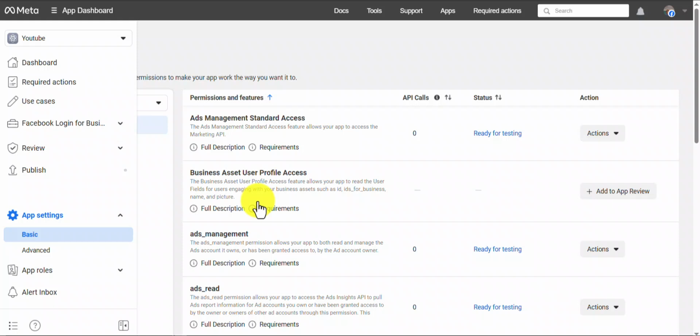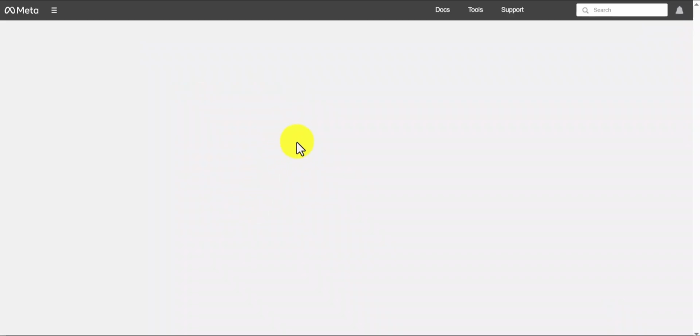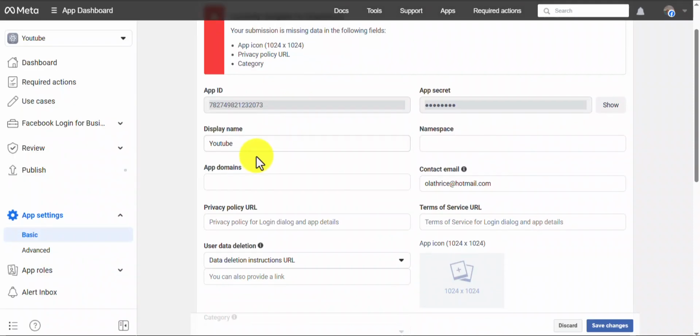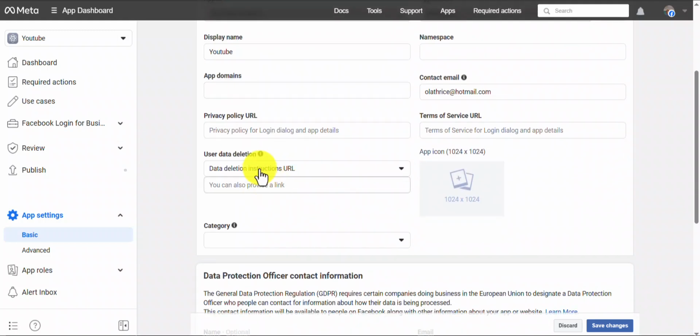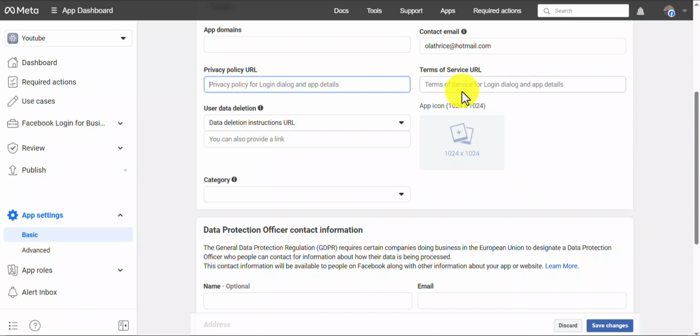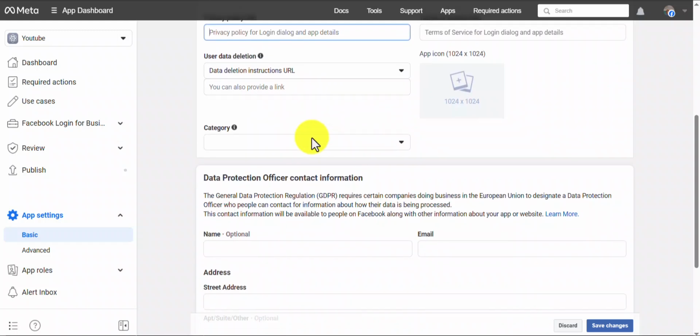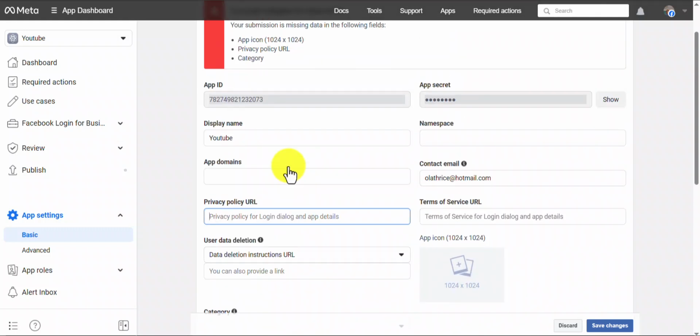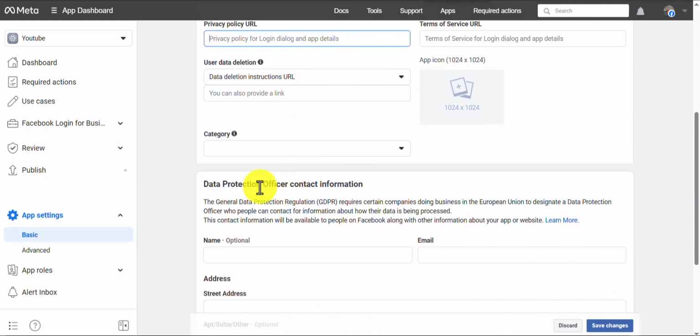add your business URL, which is the privacy policy page URL. You have to add the privacy policy page here, and the terms of service. You can add this, and that's it for now.